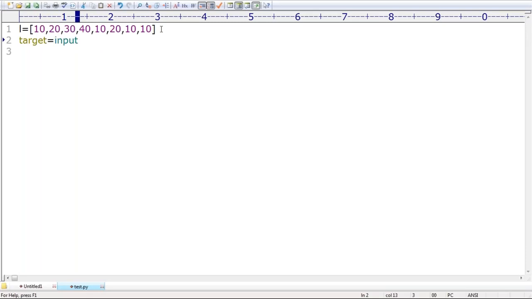the input of enter the value to search. But make sure this input is always going to be treated as string type. That's why let me convert it into int type, because my list contains all int values.